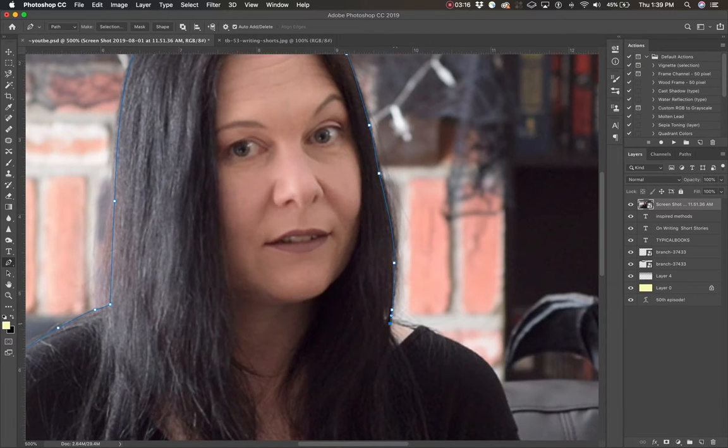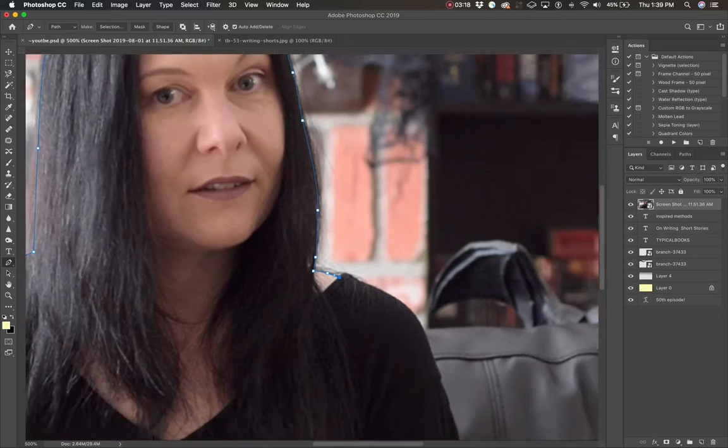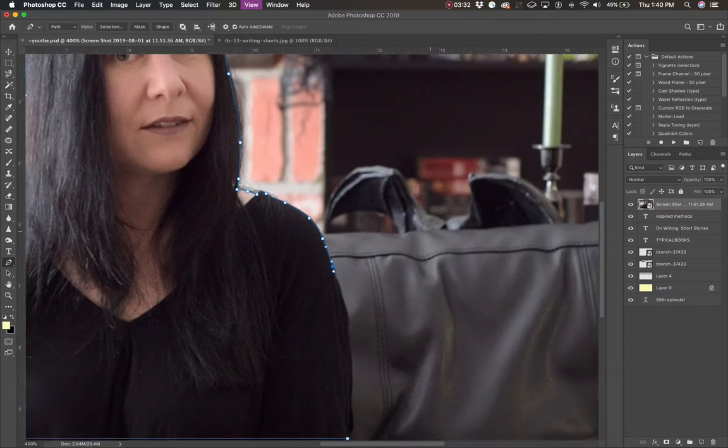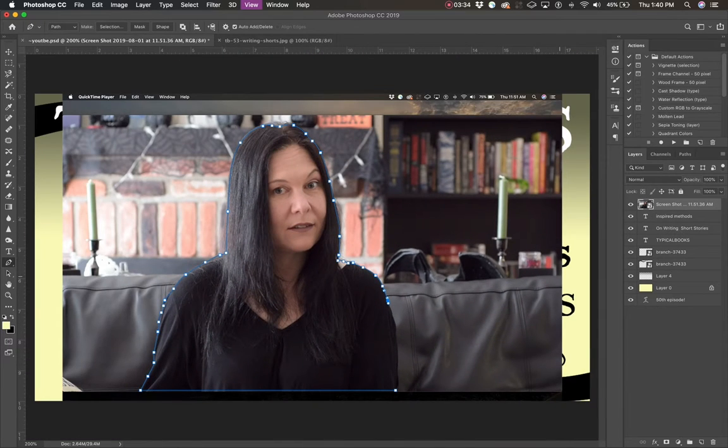The pen tool is basically drawing a Bezier curve. You can Google that. It was developed for making industrial designs of cars. So you can understand how these curves and sharp corners are really inherent in car design. Not so much in people design, but it does a really good job. This is just the first step in creating the selection for our cutout.